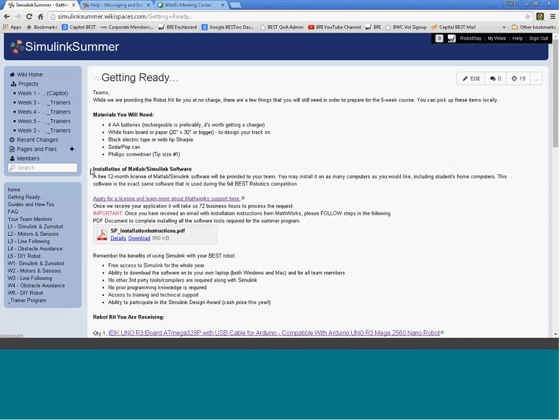It talks about installing the MATLAB Simulink software. You request a license here, and then full installation instructions are provided in this document. There are multiple items that need to be installed, so we highly recommend that you get all of this software installed on all the computers that you'll potentially use for this program. That could be any student personal computers or teacher computers or school computers, whatever you choose.